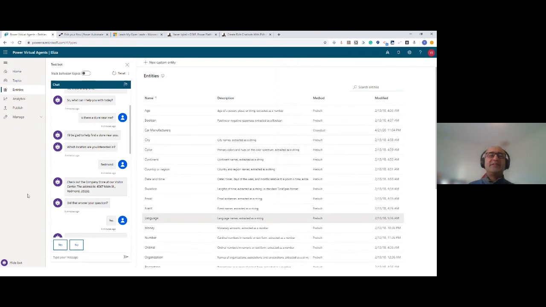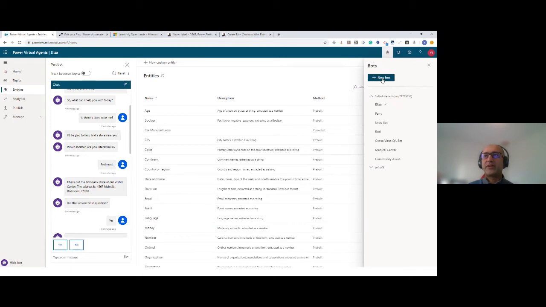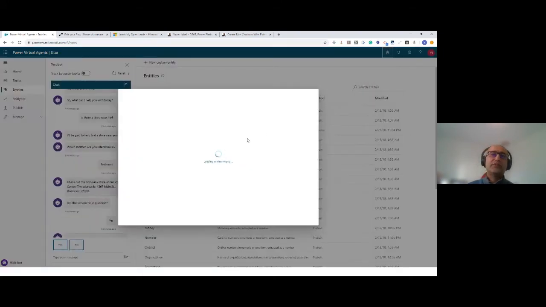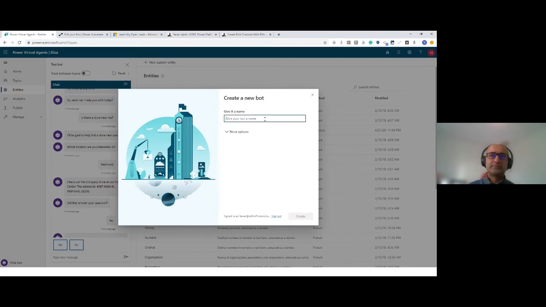Yeah, and with this, let's move towards creating a bot from scratch. We just need to provide the name of our bot, and it can take maybe a few seconds or maybe half a minute. I'm just giving it a name, community health center.